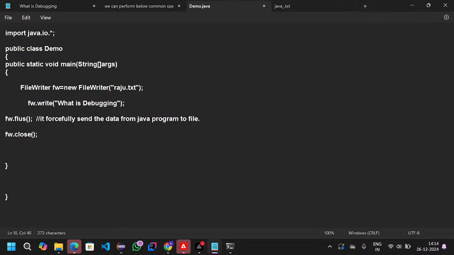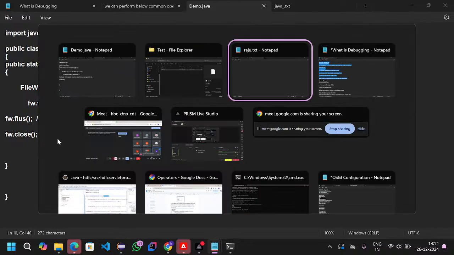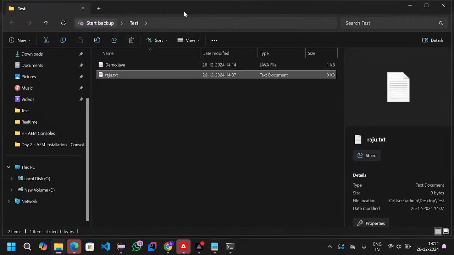fw.write, and then here we pass some message. Then the fw.flush method forcefully sends the data. The file is raju.txt, that is the file name, and here we are passing some message and then you can save the file. Now you can go to that location and open the command prompt.